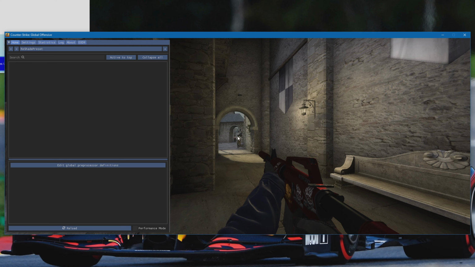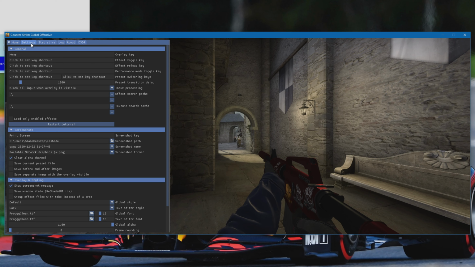Go ahead and press Home on your keyboard to bring up the ReShade UI. Head over to settings. You can set a bunch of binds for whatever you want. So for the overlay key, I like to set this to F11, simply because that's what I'm used to. And for the effects toggle, I like to set this to F12.